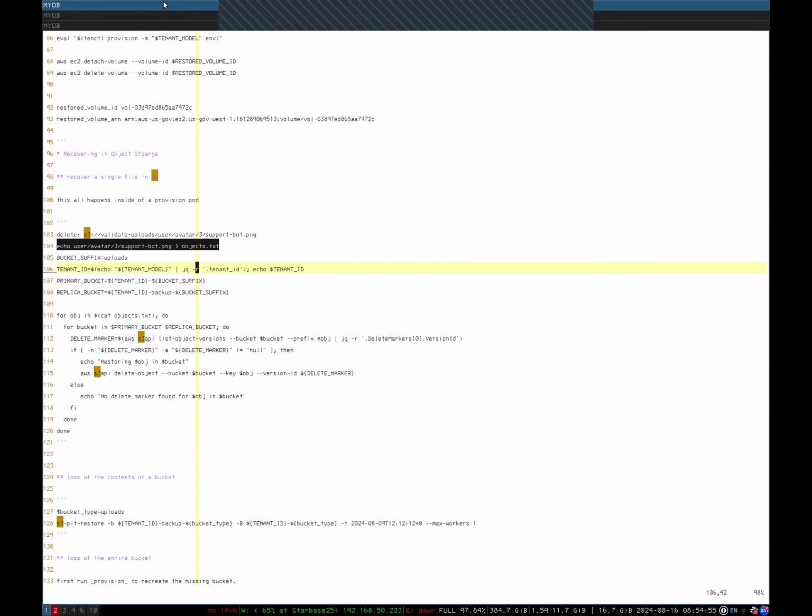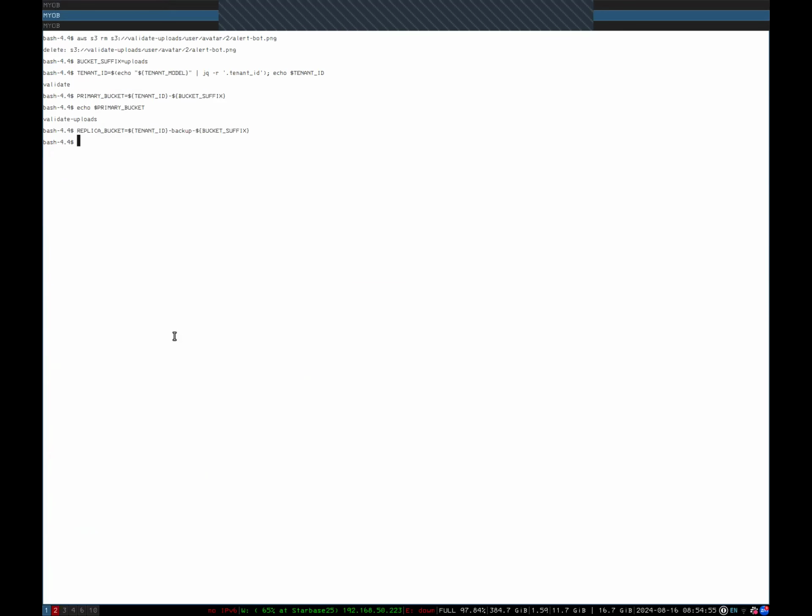So we'll go back to our work spot here. And this is actually not support bot, this is alert bot. So we'll say to alert bot. So the actual format for the path is just we're omitting the bucket name. We're just giving the inside of the bucket path with the file name.